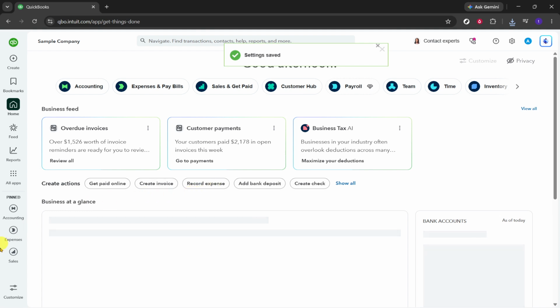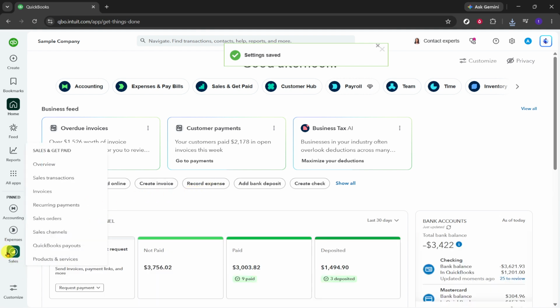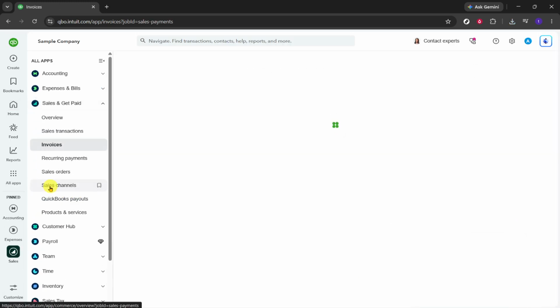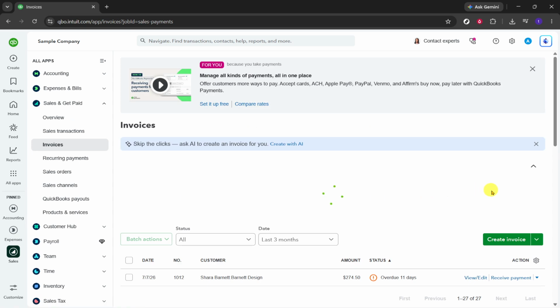Next, move to the left side navigation panel and hover your mouse over Sales. This will open the sales-related menu options so you can access your customer transactions. From there, click Invoices. You'll be taken to your invoice list where you can review existing invoices and choose the one you want to update.